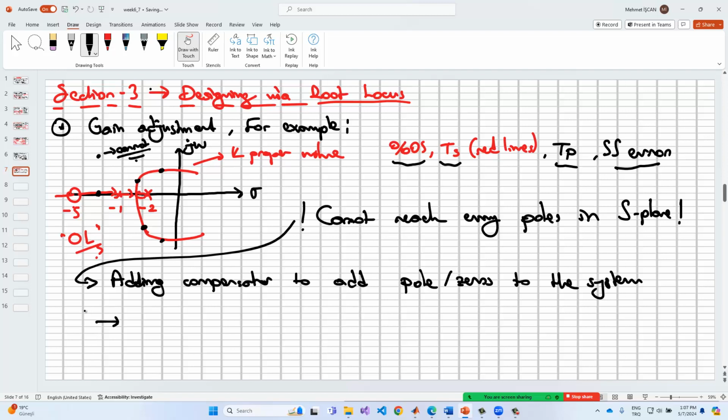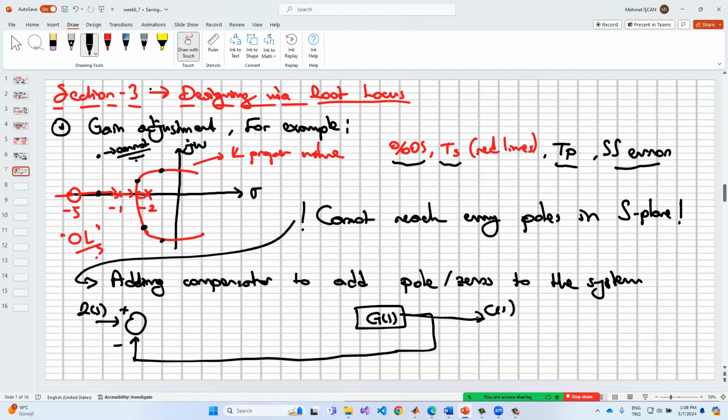For example, if we have any reference signal in here, just like this one, okay? And if we have any plant in here, G(s), and C(s) can be written in here, we can add the poles of this system by using 1 divided by s plus a. And this a can be chosen on this plane as minus a, right? Or we can add another compensator, s plus b.